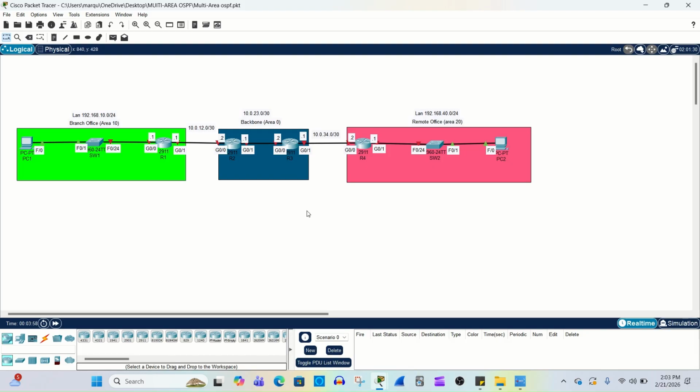Now, when you're doing OSPF, you always have to have your areas connected to area 0. Your area 0, the backbone area, is like the spine, the heart of OSPF.